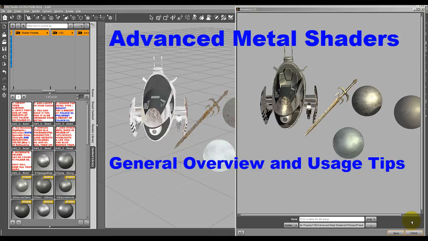Hello everybody, and thank you for watching this presentation of advanced metal shaders. I preferred adding this because some new parameters appear in these shaders, and I thought that it was a good idea to explain what they did in detail.